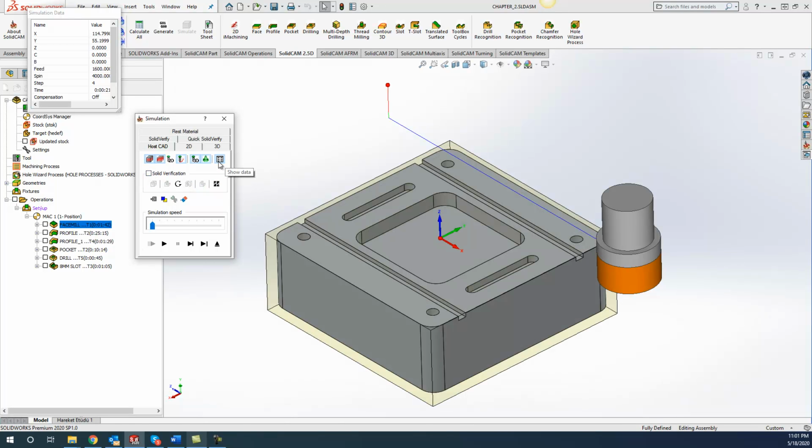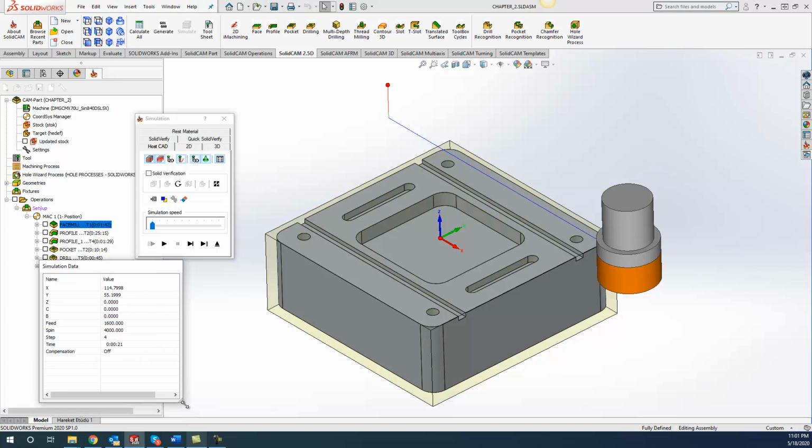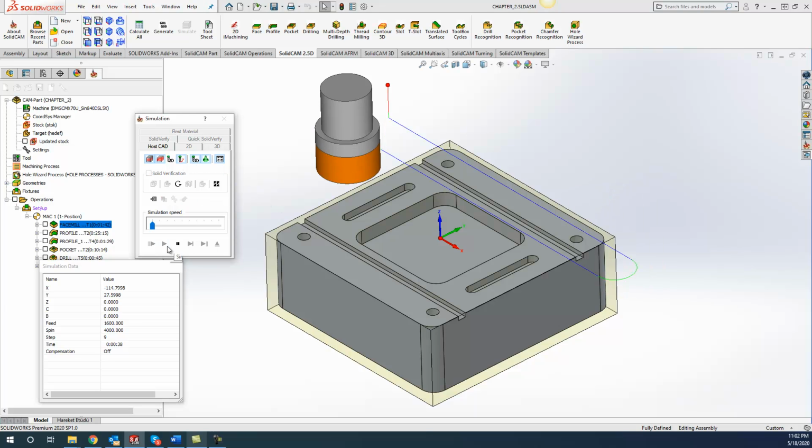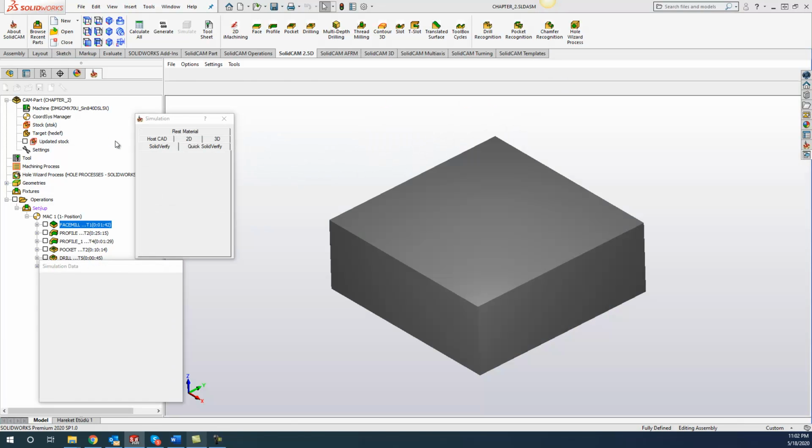Now right here, this will show you the data of our cycle times, X, Y, Z locations, as well as feed rate, spindle RPM, and tool compensation. So this covers the majority of the CAD, and like I said, we can play this through here, and it'll show a wireframe as well as our 3D tool. But my next go-to is our SolidVerify.